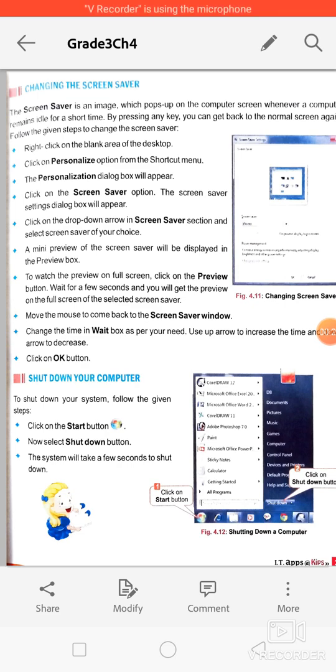Okay, so first of all you need to understand what a screensaver is. A screensaver is an image which pops up on the computer screen whenever the computer remains idle for a short time. It means when you are using the computer and you leave it for some time, you don't press any key or do anything on the computer. So after a very short time, an image or any text appears in the background of the computer. That is called a screensaver.